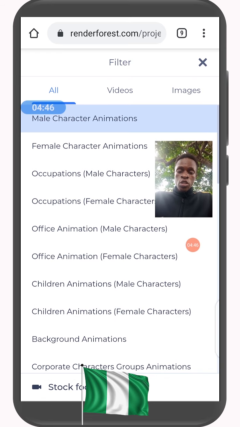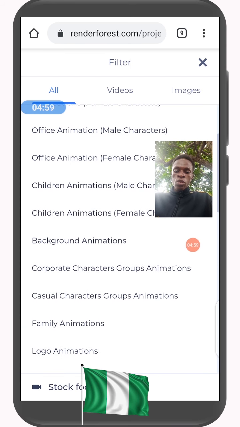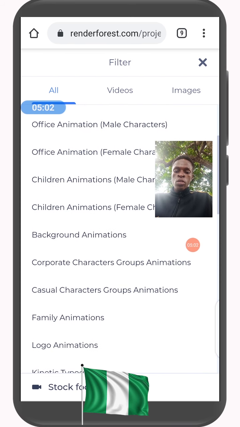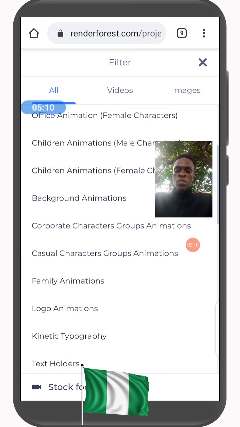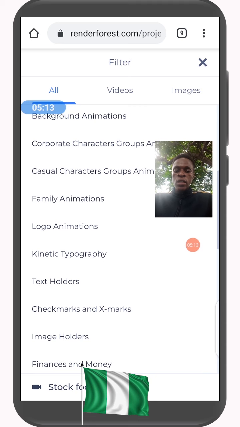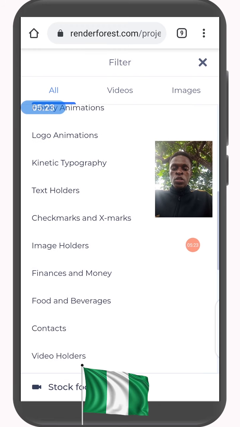Male character animation is just the one we saw. Female character animation, same thing. Occupation is just that there will be a difference in the dress code. This one will be wearing something that shows occupation. Office animation will show a character that is maybe an office staff. Then children animation, background animation, corporate character groups. This one will show you a kind of corporate character, maybe corporate bodies, people in suits, something like that. Casual character group, family animation, logo animation.